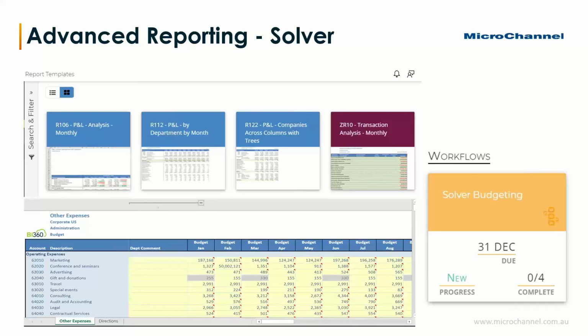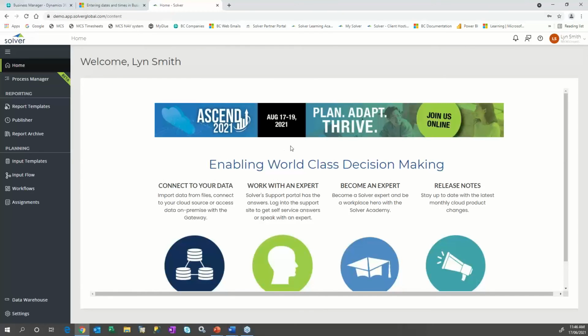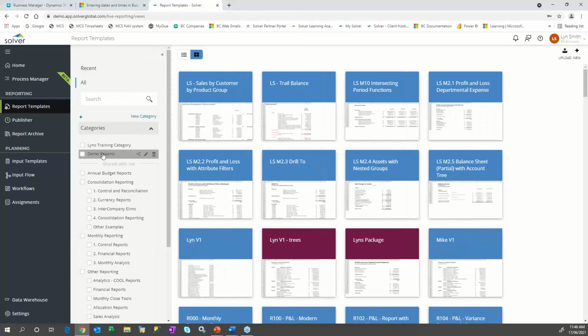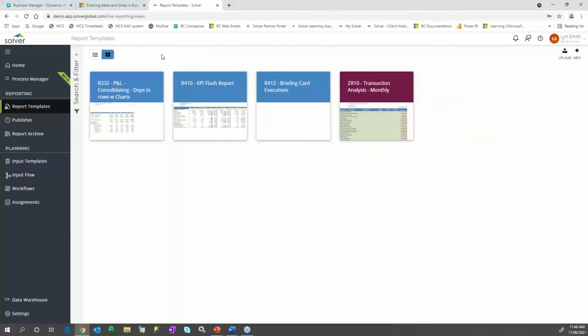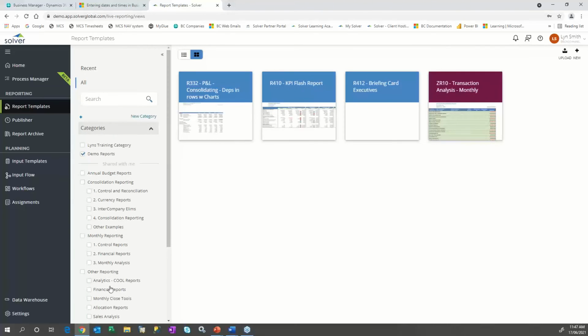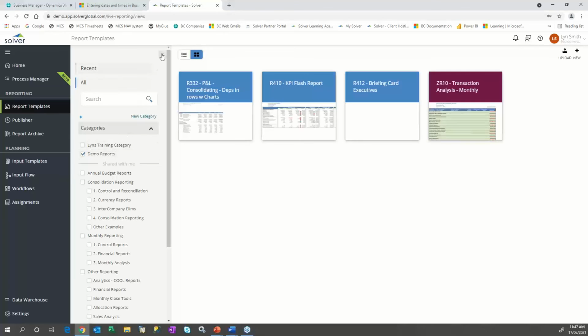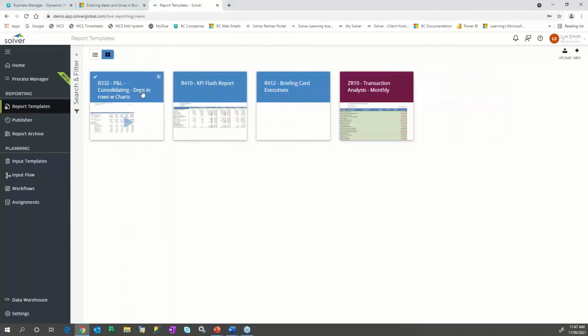So let's go and have a look at a quick view of what Solver can actually do. So I'm actually logged in here to my demo company for Solver, and let's have a look. So I'm going to have a look at some standard reports that have been set up for us. And again, it gives me all my reports, but I just want to look at a few demo reports. Again, you'll notice I've got lots of categories, so I can actually start to categorize all my reports. In this case, I'm just looking at a few that I've set up for the demo.